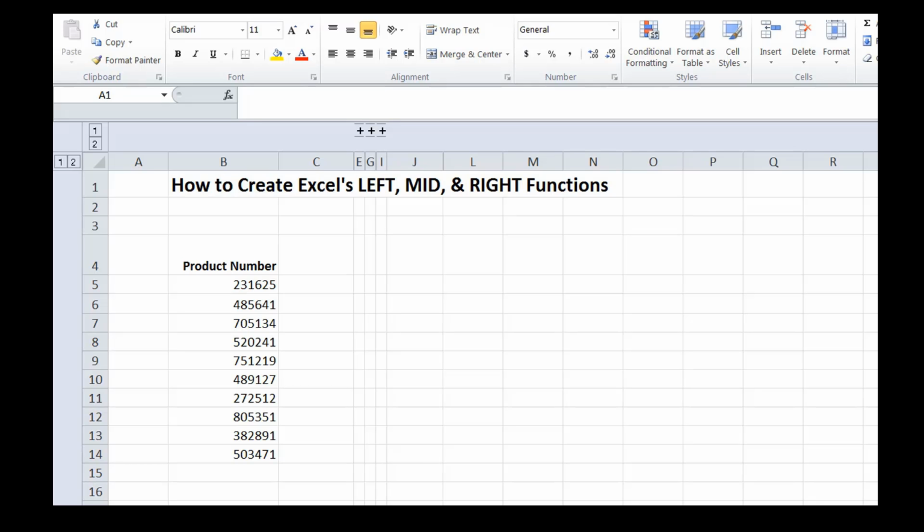Here's a simple list of product numbers that all have the same character length. Say that you know that the first two characters indicate a product category, the second two a product group, and the final two a specific product. I'll show you how to do this by using Excel's left, mid, and right functions, though another way would be to use Excel's text to columns feature.